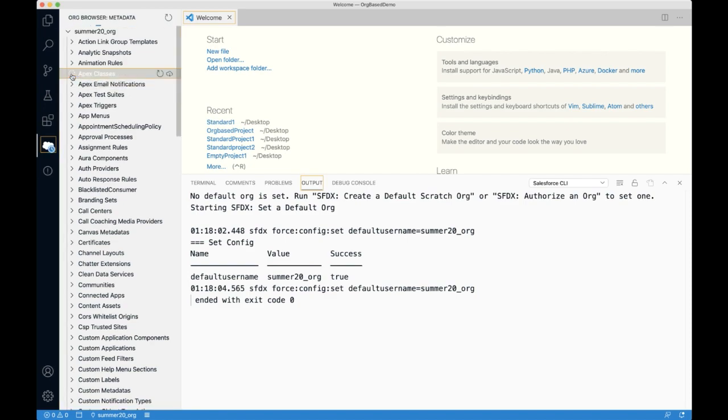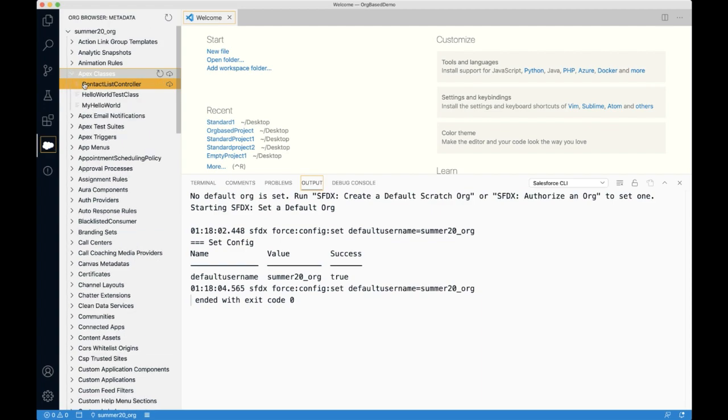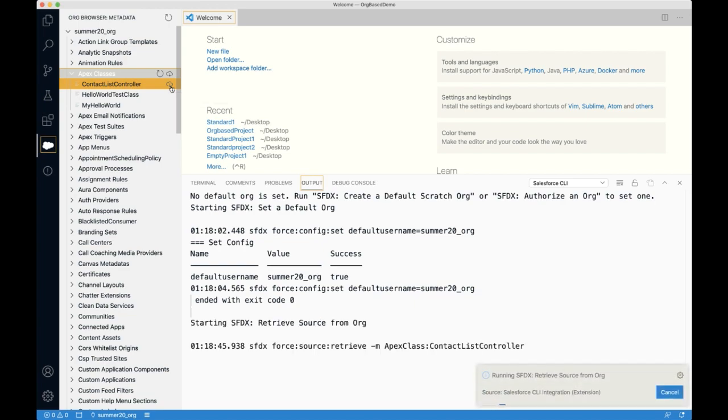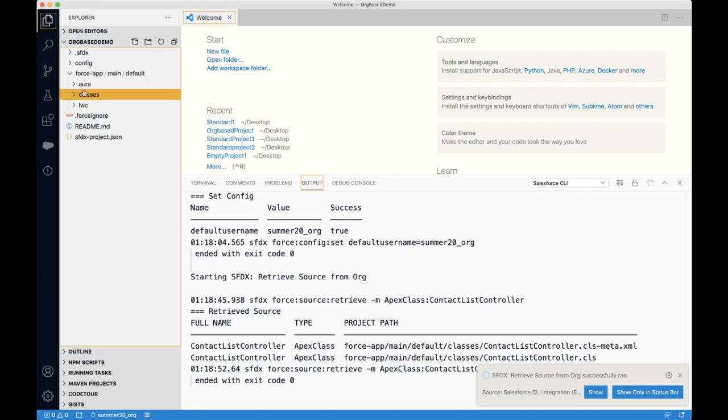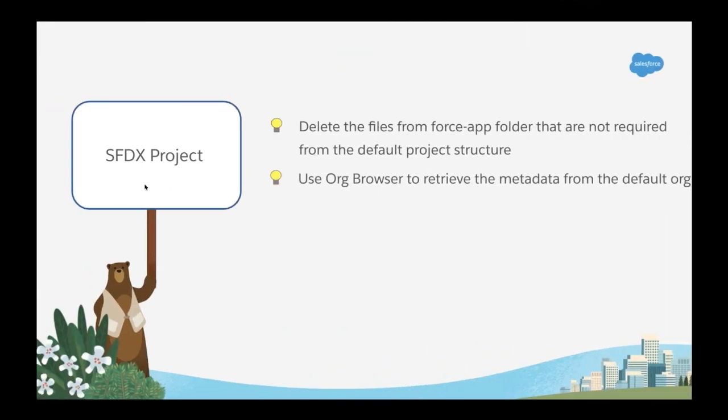So for instance, let me get a controller from my Apex classes into the local environment. Here you can see the contact list controller, and there is an icon which is a kind of download from the cloud icon. If you click this, it is going to retrieve that data into your local project. Now that it is completed, let's go back and examine our project folder structure once again. Here you can see that it has created the classes folder in which it has retrieved the contact list controller.class. Okay, so what's the next tip?